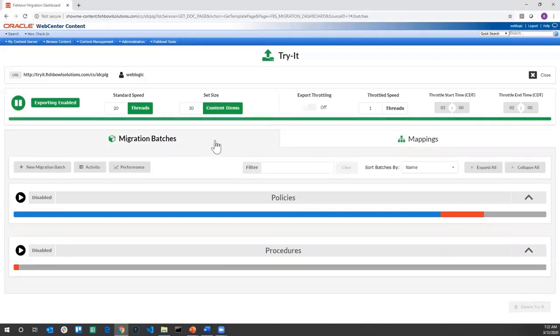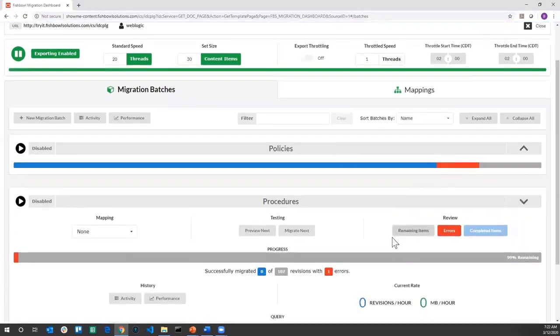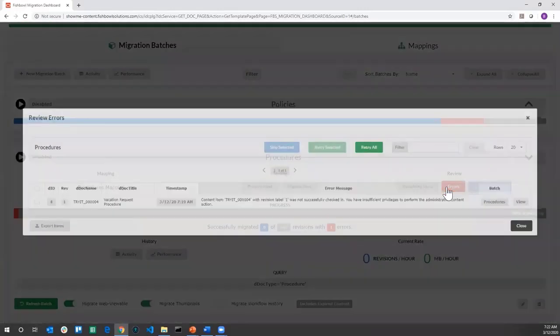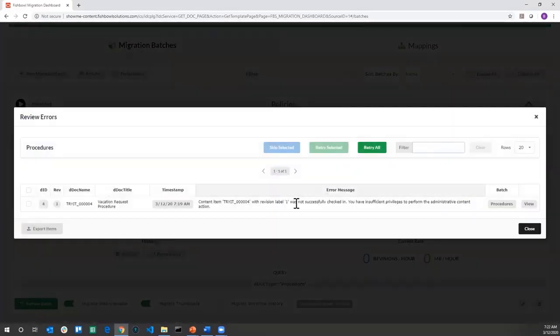If I go back to migration batches, I can open our procedures batch again, and now I'm going to set the mapping to be the procedures mapping. Then I'm going to go review our errors. We previously had one item error out, and we can see that here.